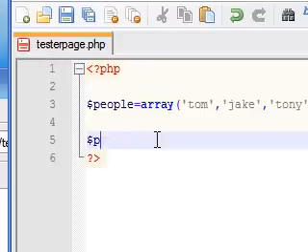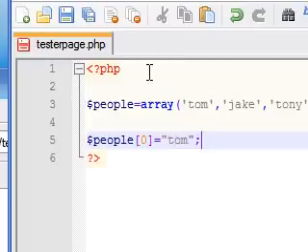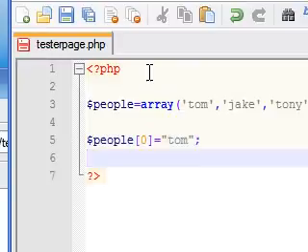So as you saw, that was one way to write an array. Of course you can also write them like this if you like doing it better. For your first one, which is actually 0, we could set that equal to Tom. And of course you end it just like that.